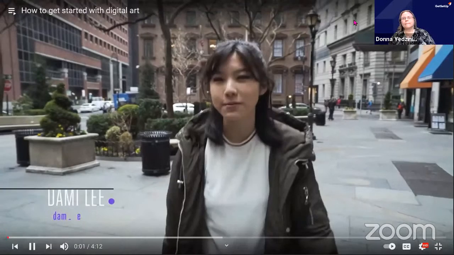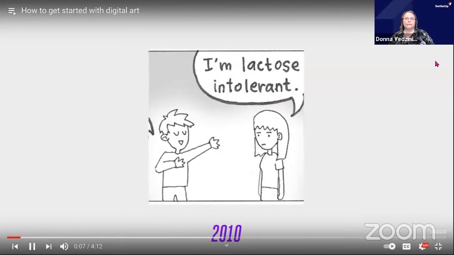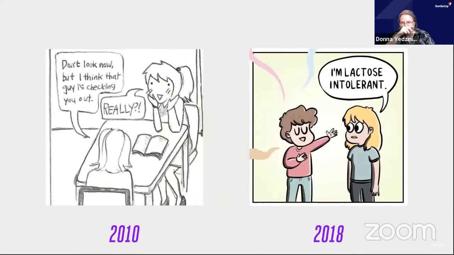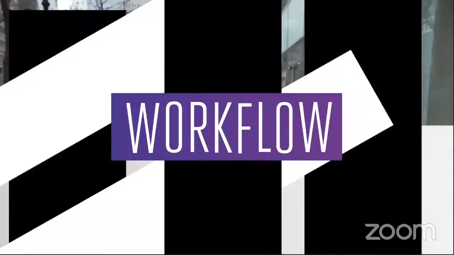I started doing webcomics about 8 years ago, and my style now is basically unrecognizable from what it used to be. I drew with a ballpoint pen on paper, scanned it, and it looked like this. Then I started drawing digitally, and it changed everything. There's a ton of options out there, and with the right tools, anyone can learn how to do digital art.